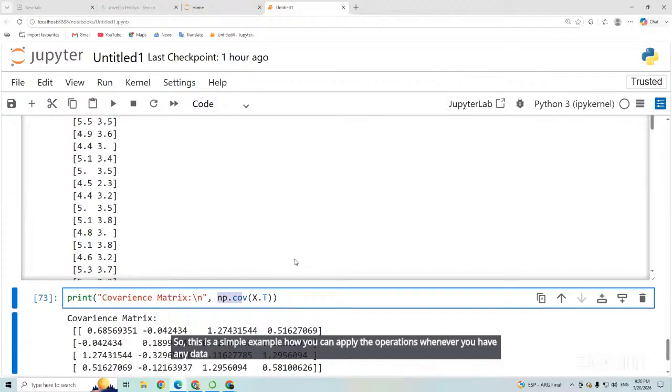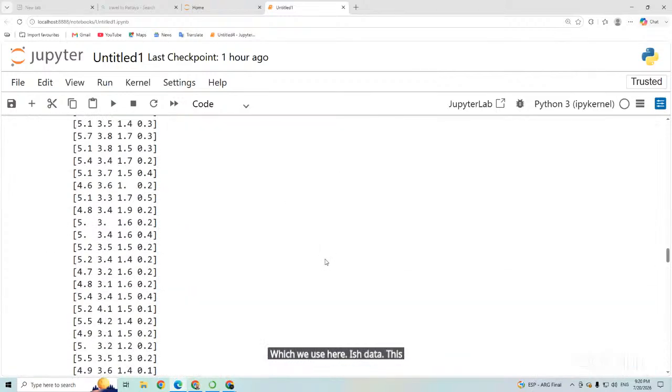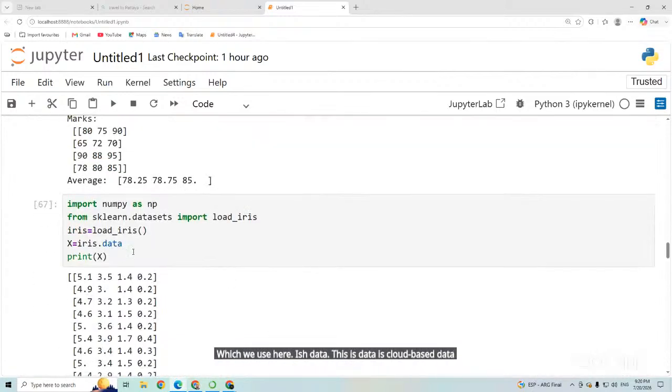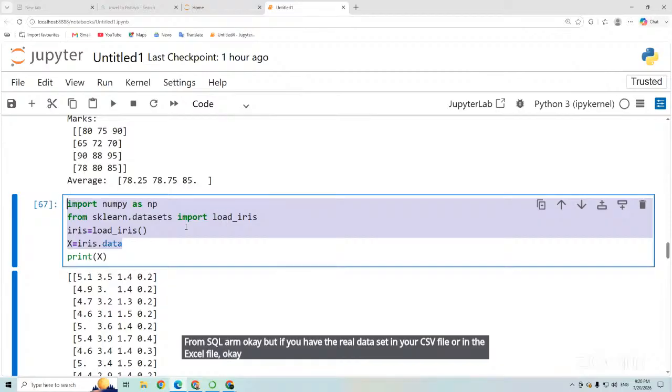Also, this data set which we used here, the Iris data, is cloud-based data. You can use it by importing from sklearn. But if you have a real data set in your CSV file or Excel file, we can also apply various types of operations which we have here.